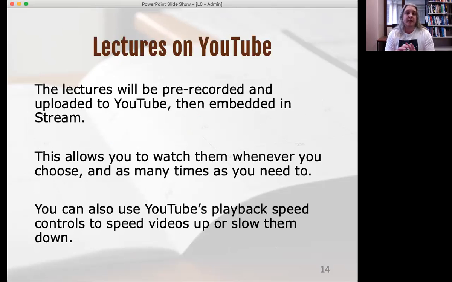You can also use YouTube's playback speed settings. Inside this window, if you put your mouse over the window, you should see a little settings icon. If you click that, you should see playback speed. I think that's what it's called. And you can adjust it. So if I'm talking too quickly, you can slow me down to 0.75, or if I'm taking a bit long to get to the point, you can speed me up a little bit as well.